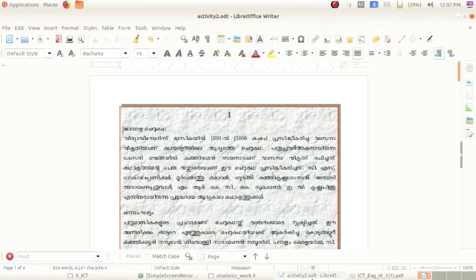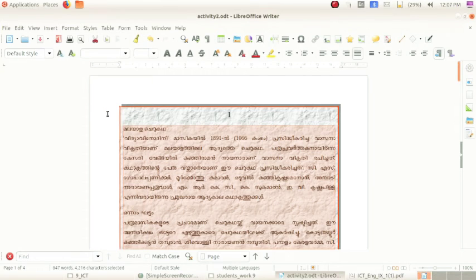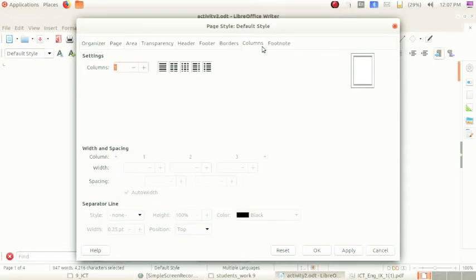First of all, select all by pressing Ctrl A on your keyboard. Then go for the page style window by clicking on Format, then Page. Here you can see a tab that is Columns. In the settings you can give the number of columns. Now we want 2 columns, so I adjusted it as 2.